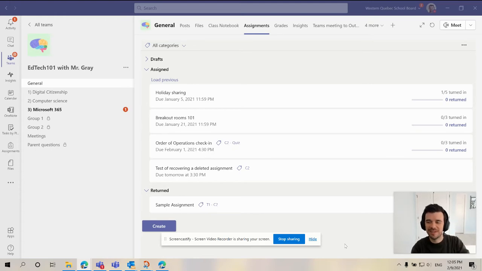Hello everyone, I wanted to make a quick video outlining some of the options you have if you were to accidentally delete an assignment in your class team, how you can still restore those files in your student work.